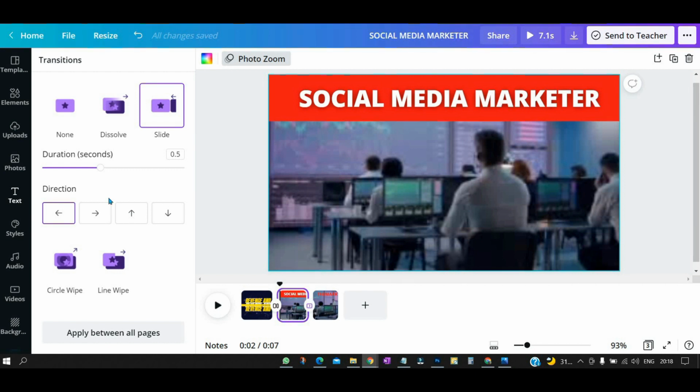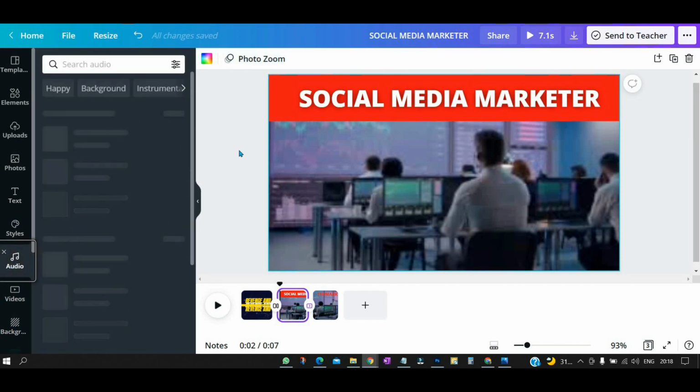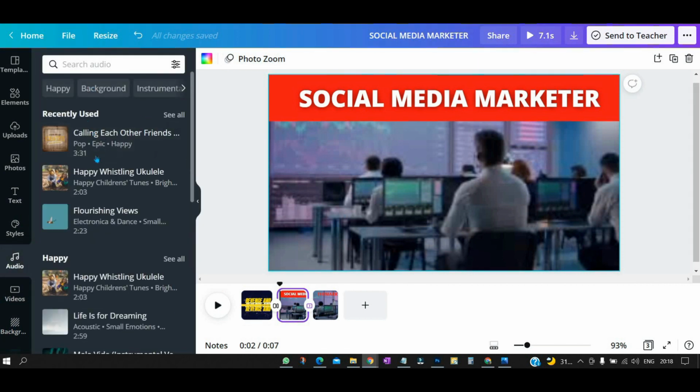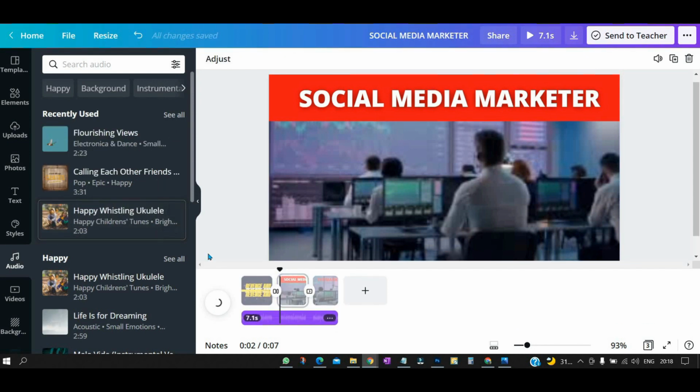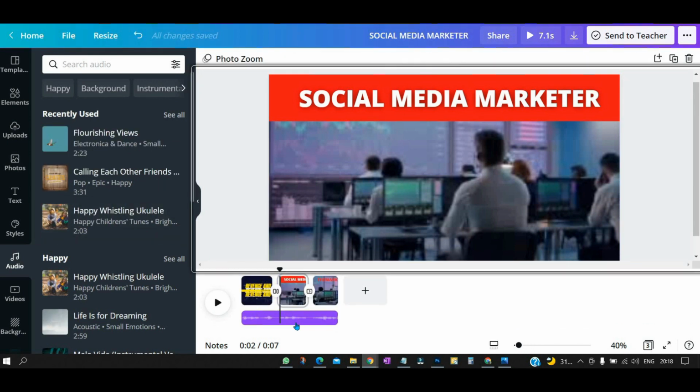Then you can also add background music. How can you do that? Just head over to the music section, the audio section right over here, and you can select any of the audios that you want. So let me select this audio, and you can see in the timeline below this audio has been added.